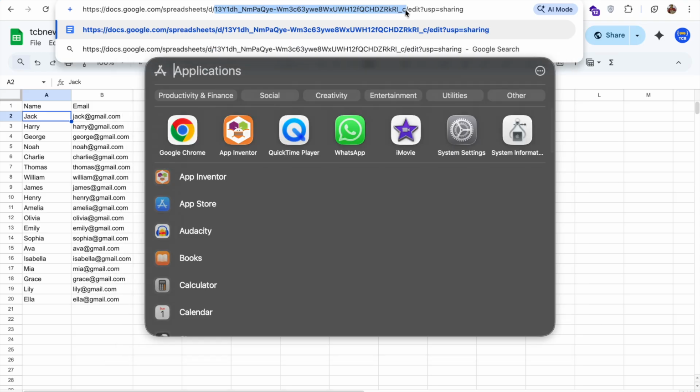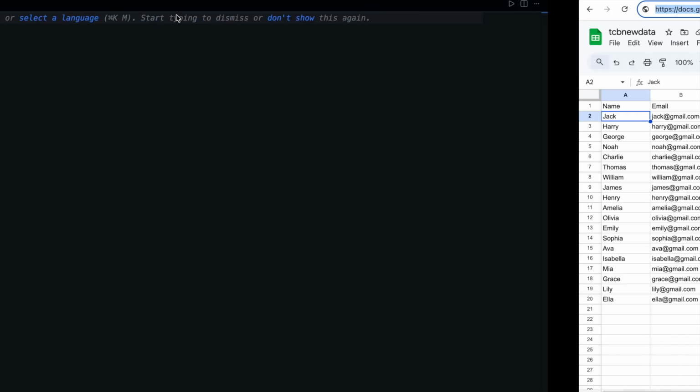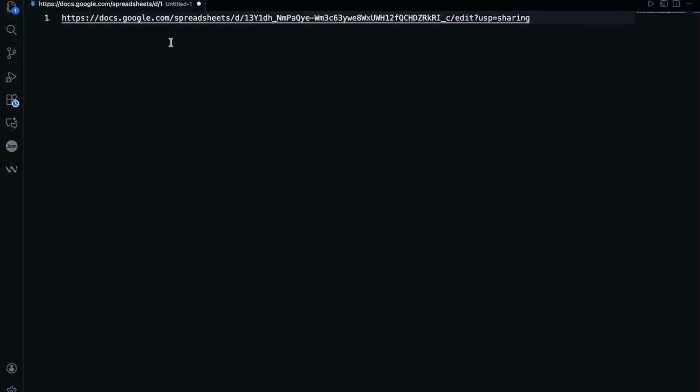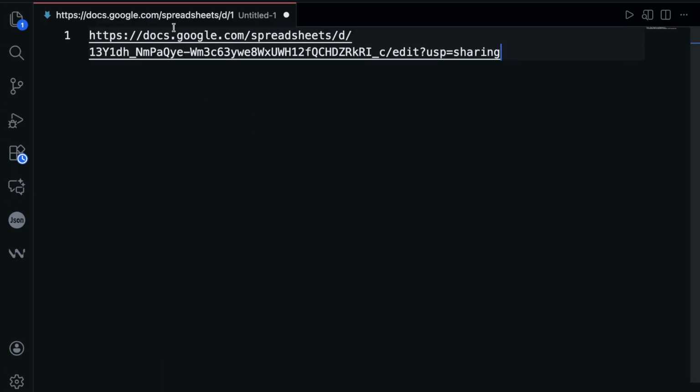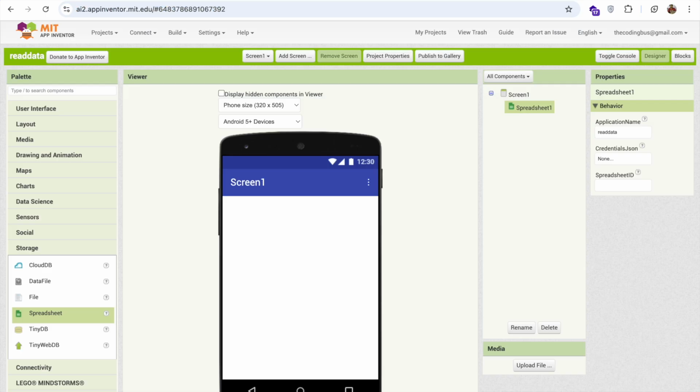Let me show you in VS Code also. Just copy the URL, go here, and as you can see, after the d, this is the Google Sheet ID, up to here. Just copy this, go to your app and paste that ID here. Simple. If you want to update or delete something, then you need to create a Google developer account. That is another process. In this video we are going to learn how we can read the data.